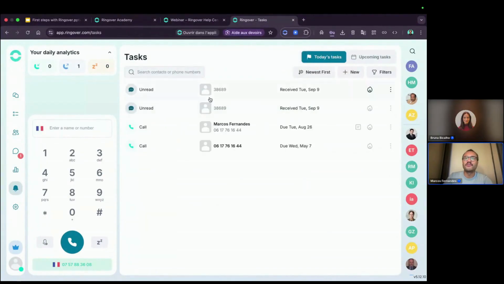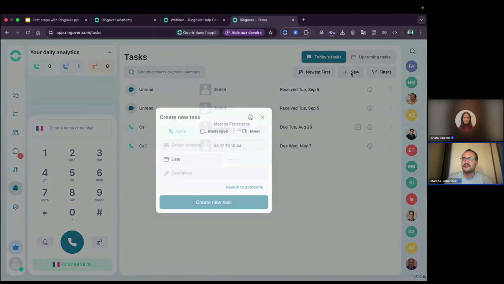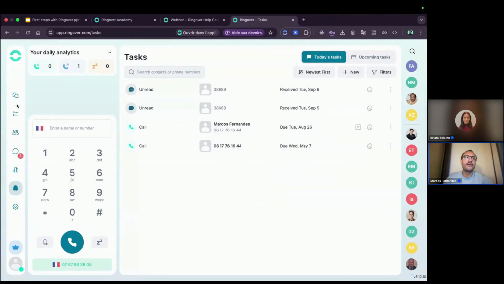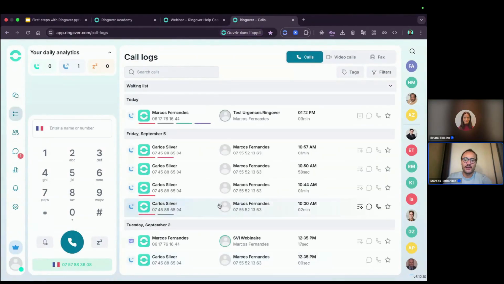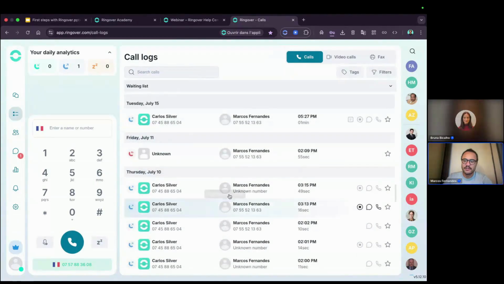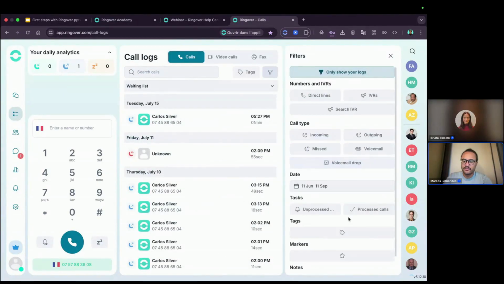Here is the list of all of your tasks. So everything that you need to do, you can create a task from here. You just choose the contact, the date, description, choose if you want to call the person, send an SMS, or do a meeting. And you can also create a task from the call log, actually. Let me just try to find, I don't know if I have, wait, unprocessed, maybe I have one.